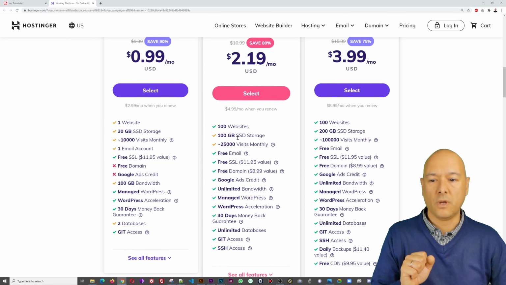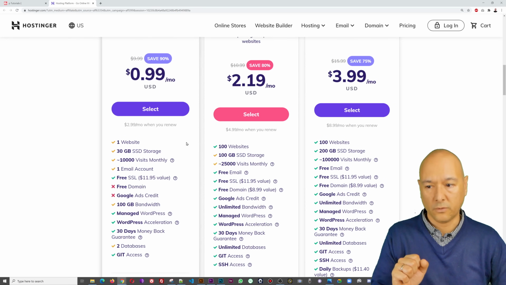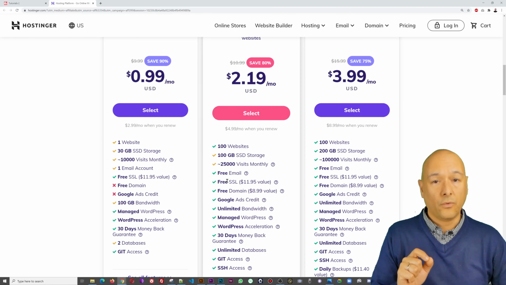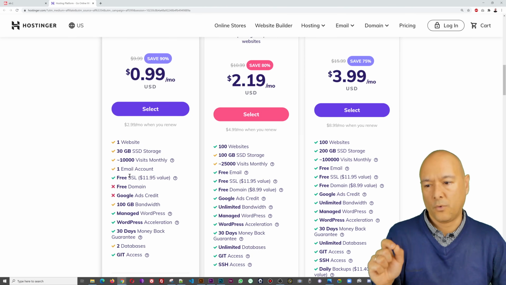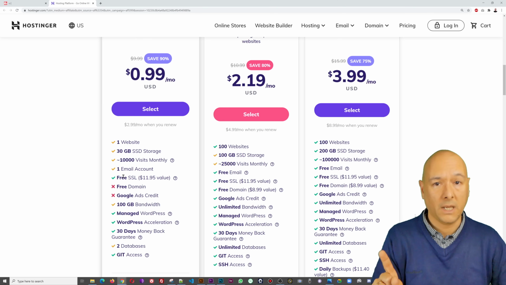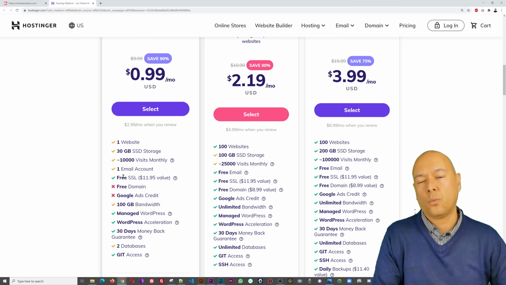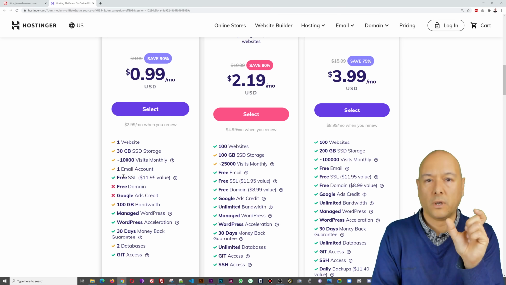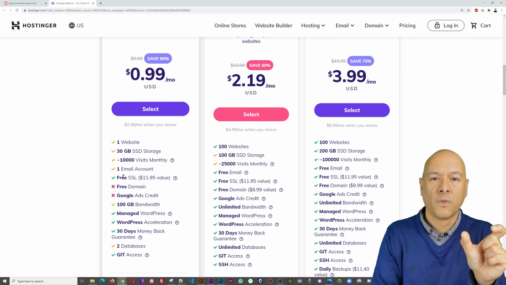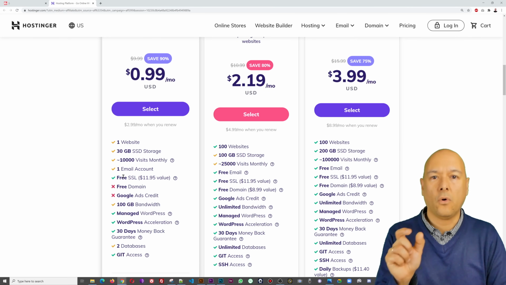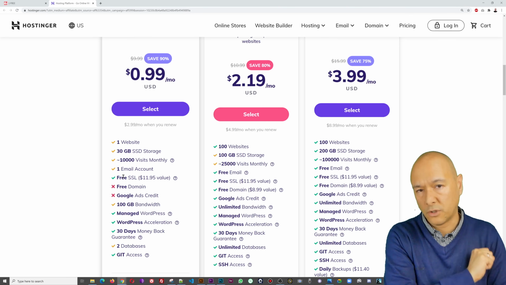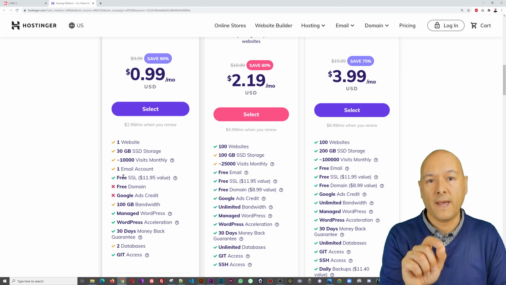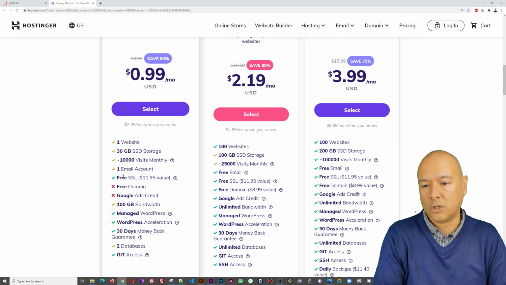Now, another advantage you have with the premium one compared to the single one is that the premium one gives you access to an unlimited amount of email addresses, whereas here, you can only have one email address. So that means that whatever domain name you're going to register, so let's say yourdomainname.com, you can only have info@yourdomainname.com or sales@yourdomainname.com or your name at yourdomainname.com.